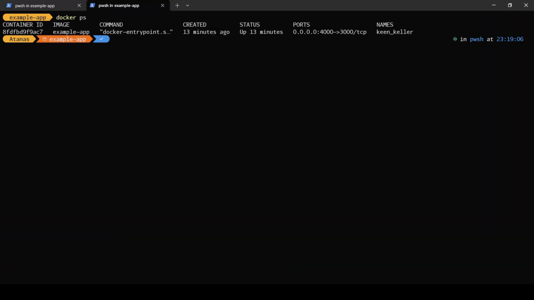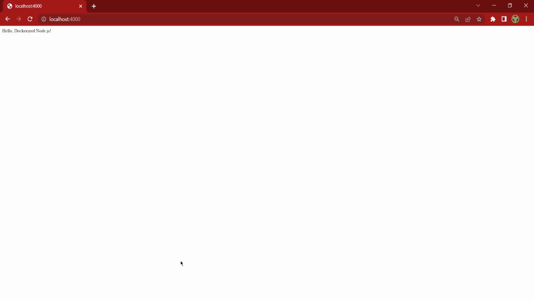Now if we open another terminal and run docker ps, we can see that our container is running. If now we go to the browser and localhost:4000, we will see that our containerized server is working.